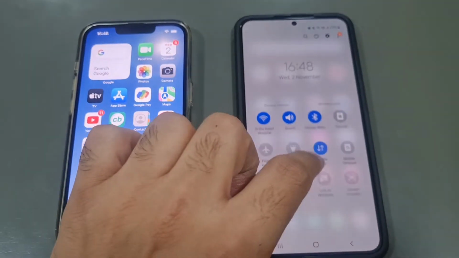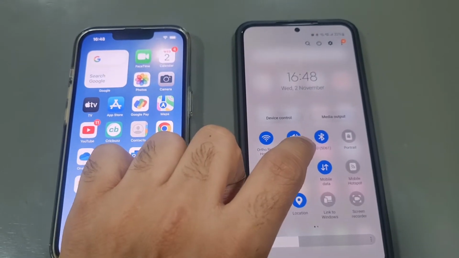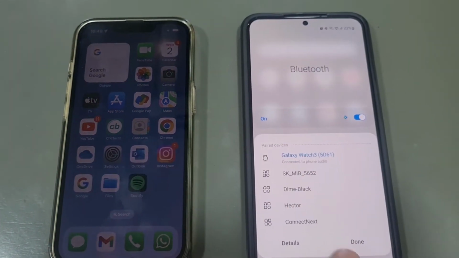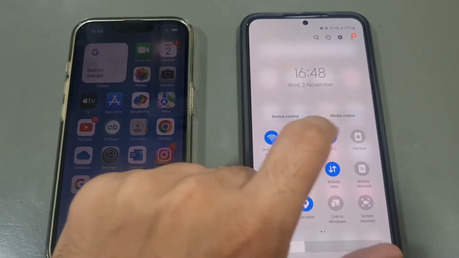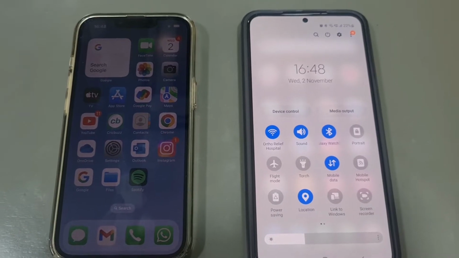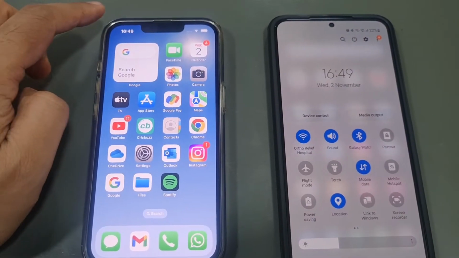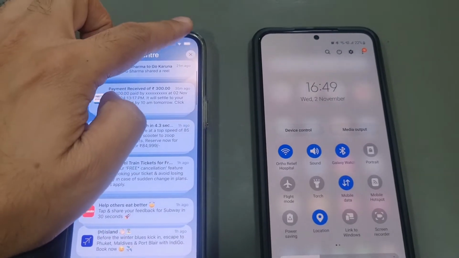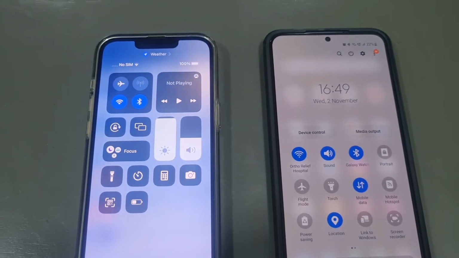Now another thing is the notification menu in Samsung. If you wanted to see, let's say, what Bluetooth device is connected, you can see it here. If you click on it, it's done. There is a banner that shows you what devices are connected. If there are multiple devices, then it'll show two devices. In the iPhone, if you want to check the notifications, that's notifications. And over here, devices.